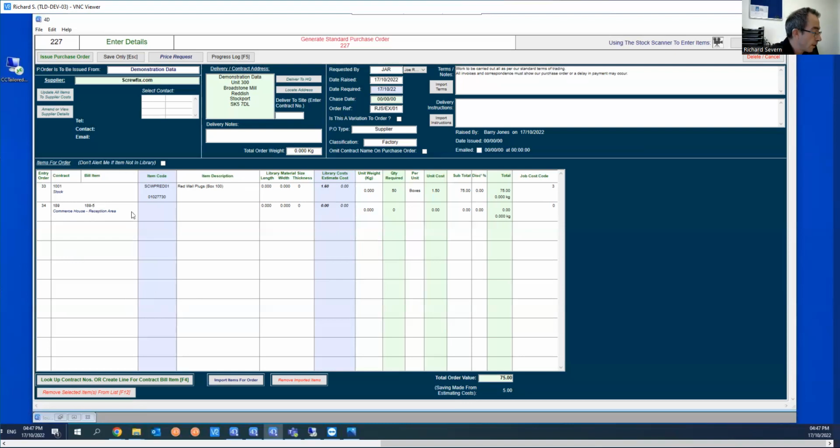I then scan the item that I want, so I shall scan a door closer and then type in the quantity that I want. And that's all there is to entering the items with the scanner code. You'll see there, when I entered the stock code, it automatically put the terms and conditions in that link to a standard purchase order.